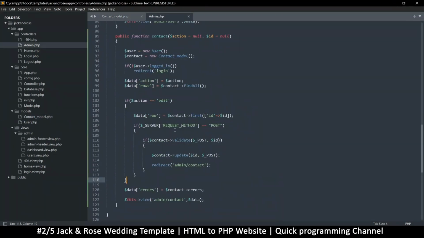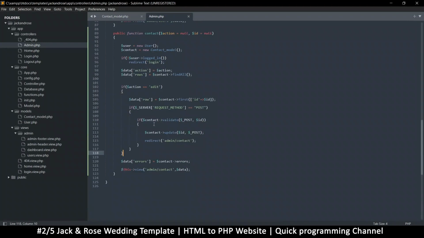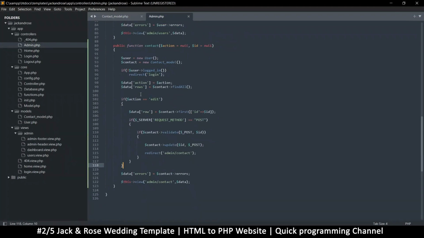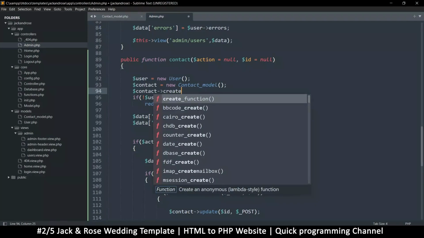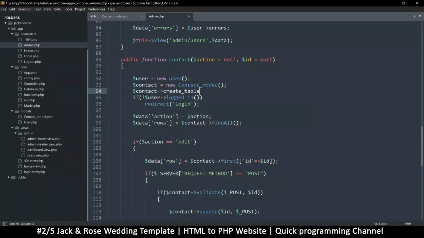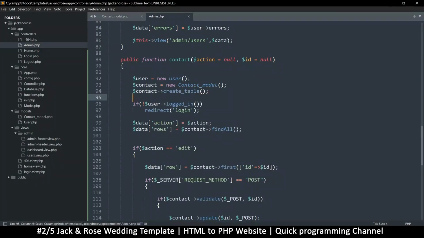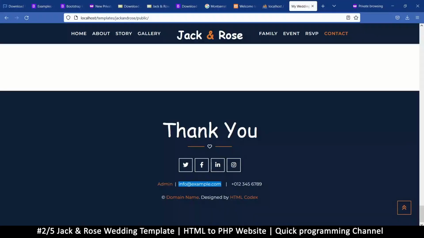So back to the admin section. Once we do this, I can simply do this and say create table. All right. So back to admin.